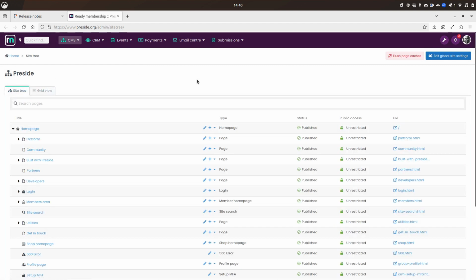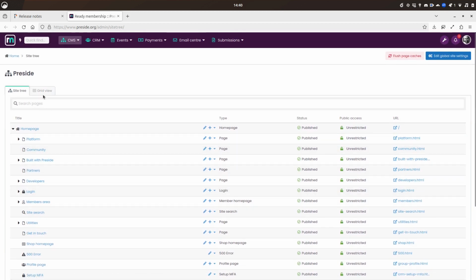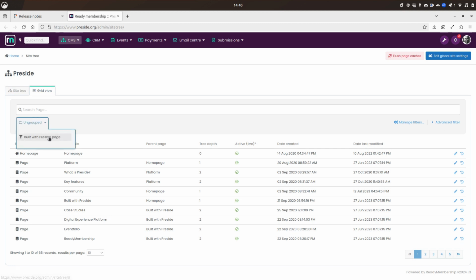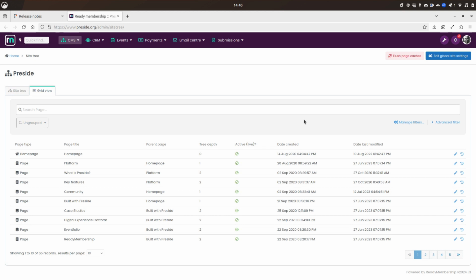So this is the Preside website. You can see the regular site tree, which is good and all, but sometimes a grid view for the pages allows you to start filtering, you know, using your favorite filters. So you might want to say, I want a filter for all pages that haven't been updated in a year, so I can do a content refresh, that sort of thing.